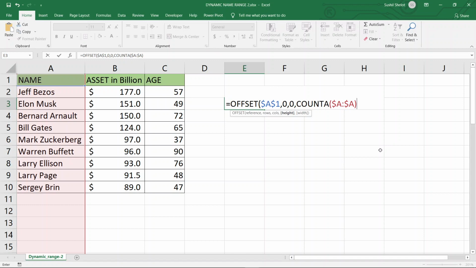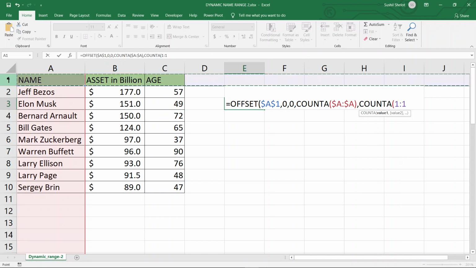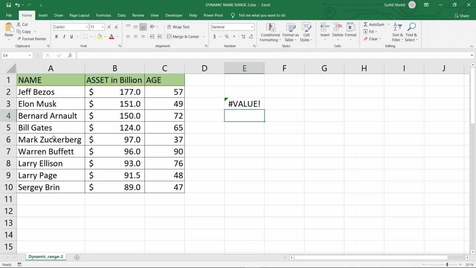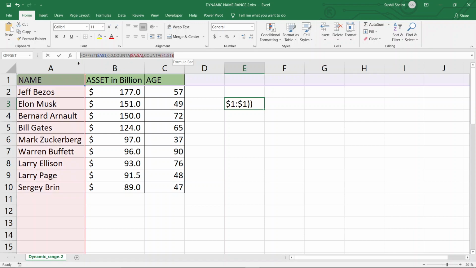Once done, the next thing I need to define is the width. So for the width again, I'm going to use the COUNTA function. In this COUNTA function, I'm going to click onto row 1 and lock it. So there it is. Now the COUNTA has been done, and I'm going to close the parenthesis. Once I enter this, it's going to return a value error, but never mind. It was only for the purpose of creating the syntax and explaining how I have created this syntax, with what logic. I'm going to copy this, say escape.